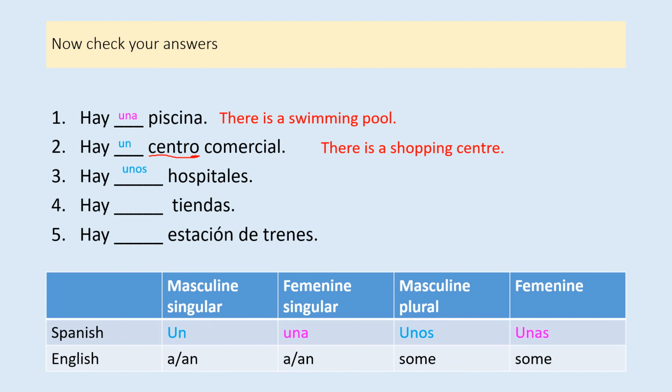Hay unos hospitales. There are some hospitals. Now you know from before that hospital ends in an L, so it's not immediately identifiable that it's masculine. However, you need to learn therefore that it's masculine, and you can see it's plural because of its ES ending. So you should have written in the masculine plural indefinite article, unos. Next one, hay unas tiendas. So you know that tienda is feminine, it's also got an S, so we needed the feminine plural article there, unas. There are some shops.